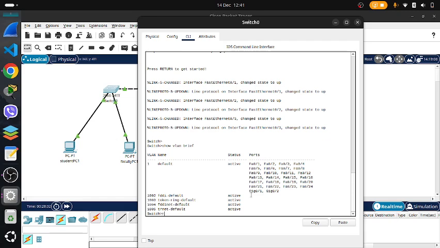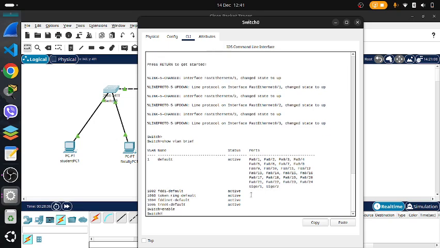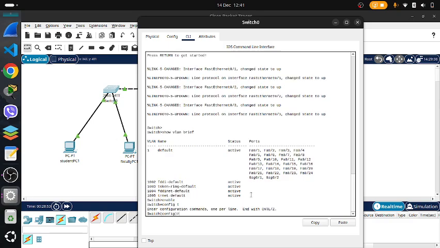To enable, write enable. Once you do enable, you'll get a hashtag prompt. Okay, so now you can just write config t, and now you get something like "Enter configuration commands." So now you can write commands in configuration mode.